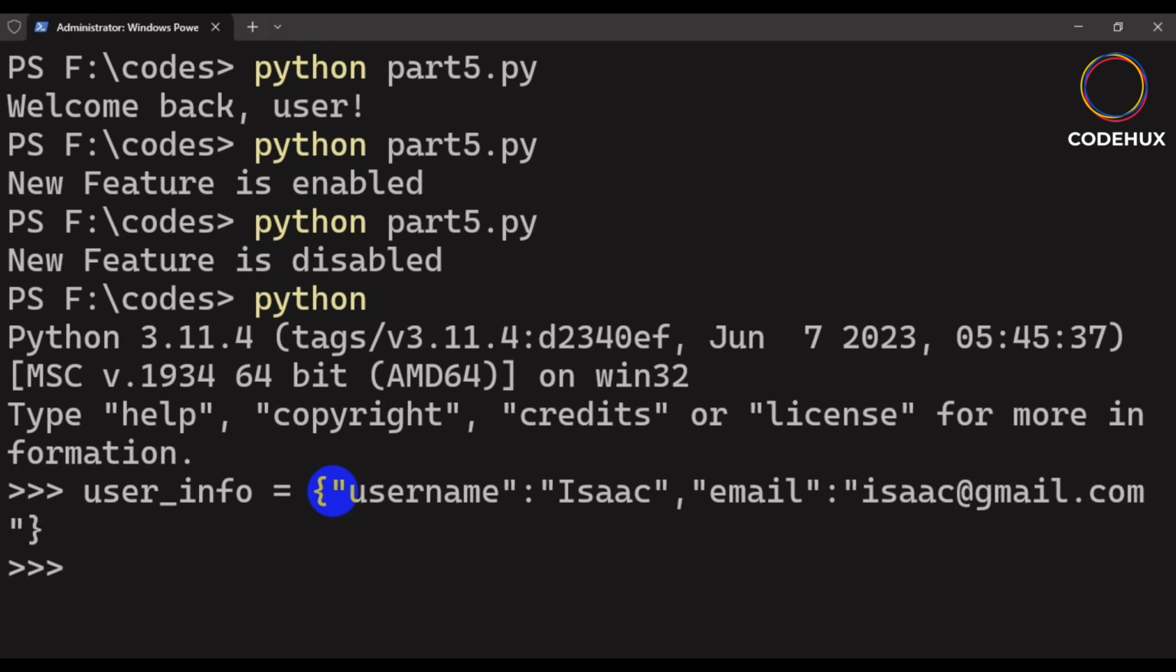So what I just did now is that I created the dictionary. I called the dictionary user_info. Inside the dictionary, I have username, the value is Isaac, which is a key value pair. I have email, the value is isaac@gmail.com. So you should know that a dictionary is mutable, unlike a tuple. A tuple is not mutable. So you cannot alter, you cannot update the value of a tuple. I'll let you know that the highest you can do is retrieve.